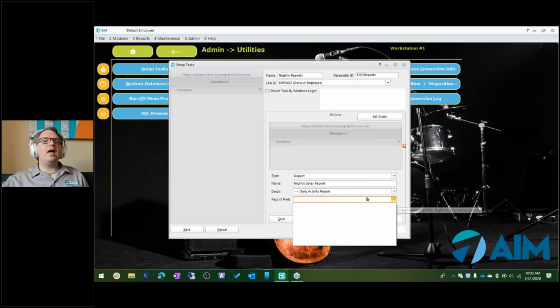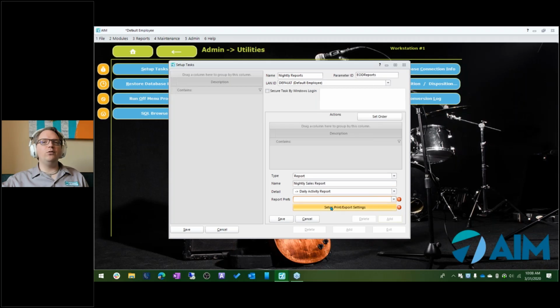And then you'll notice it's going to ask for report preferences. And if you don't have any report preferences, you won't be able to save this step, nor will you be able to do so if you don't pick the export or print options. But we'll talk about that in a second.